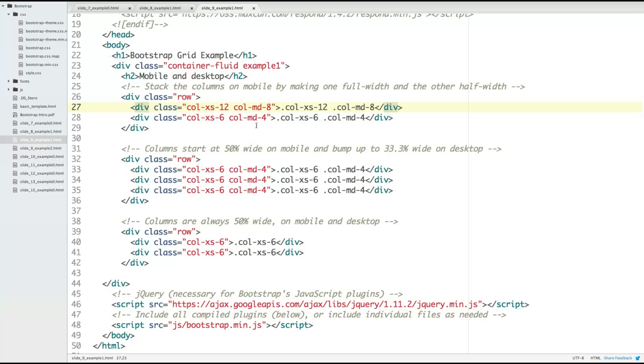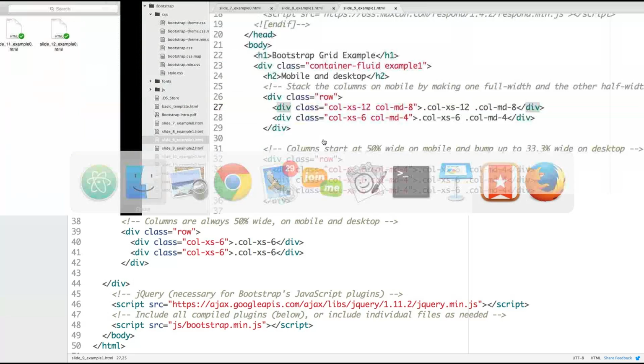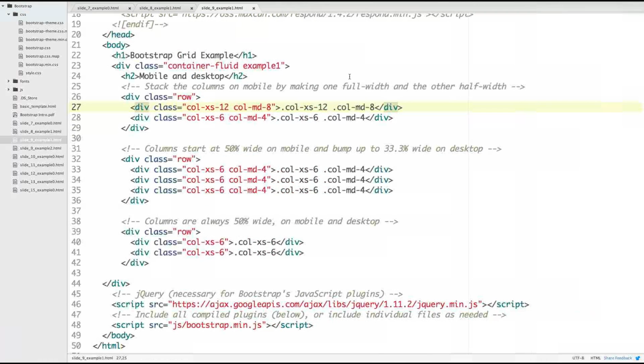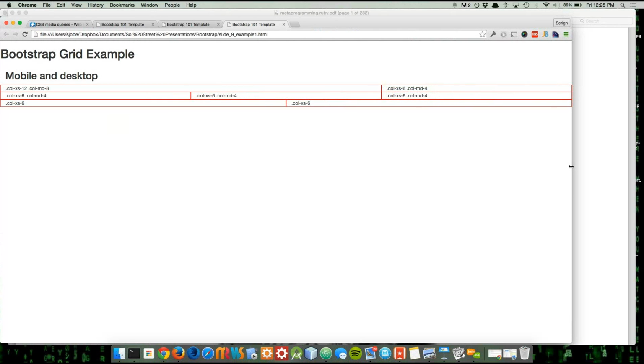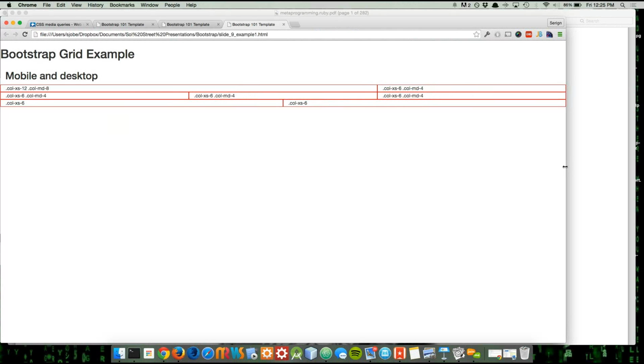It does get a little confusing. Yeah, it does. So here we want to support, say, mobile and desktop, right? On mobile, we want to stack the columns. It's a good example. I think yes. So at their largest, they're all full.